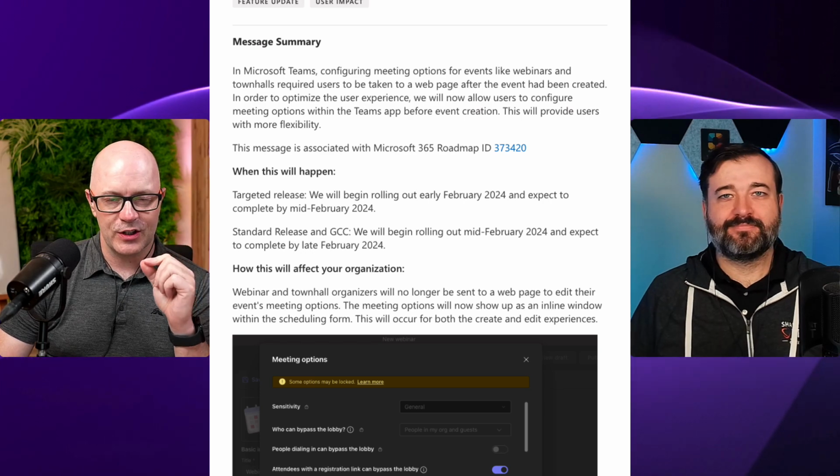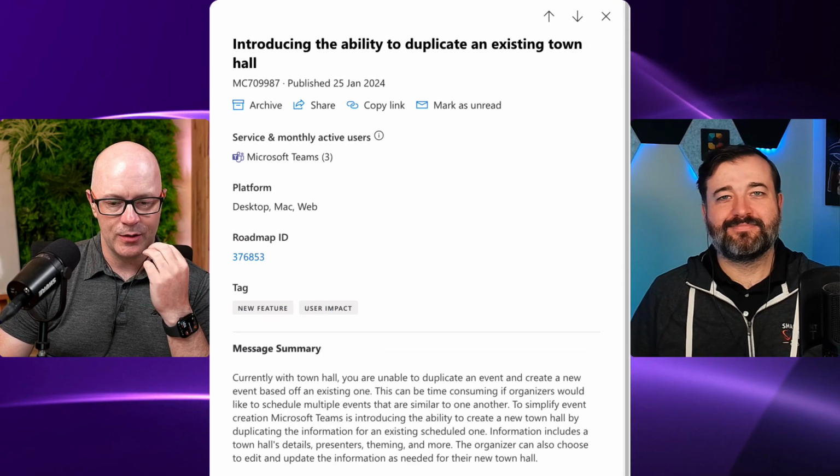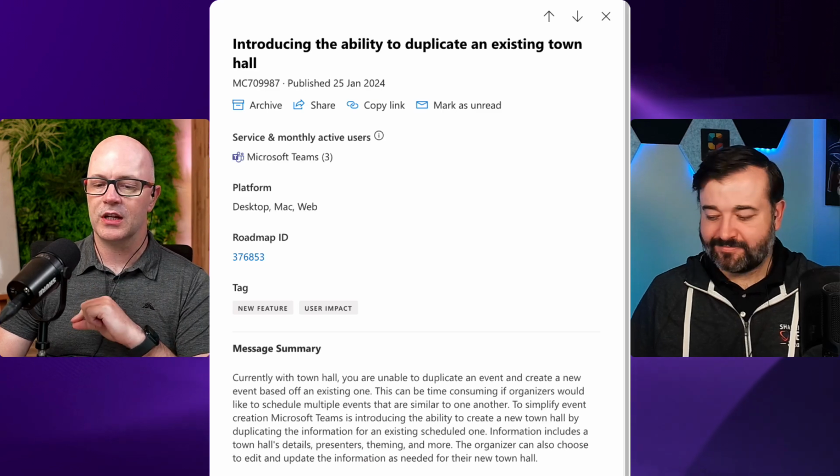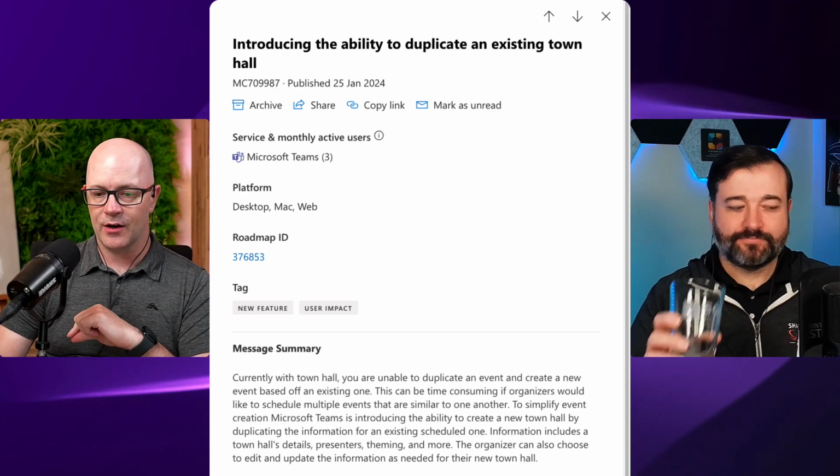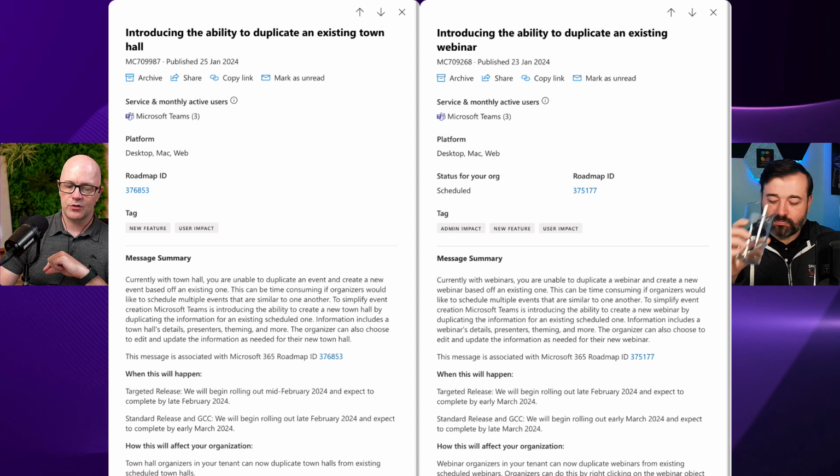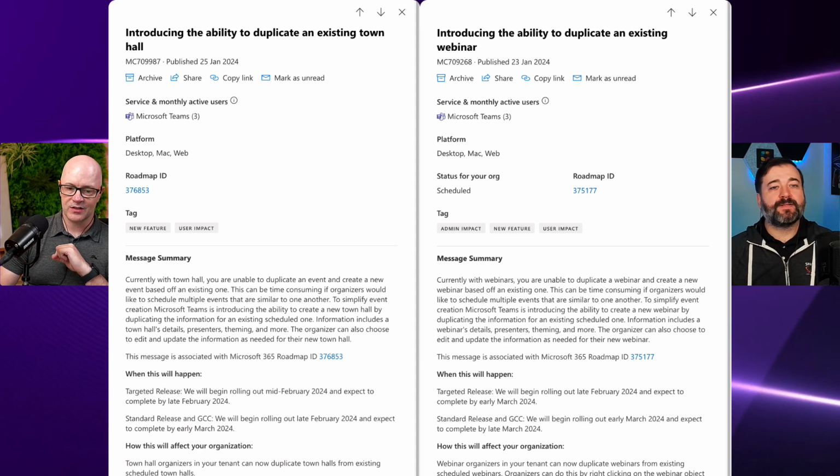And so for this last bundle, as we've said, this message is introducing the ability to duplicate an existing town hall and introducing the ability to duplicate an existing webinar.